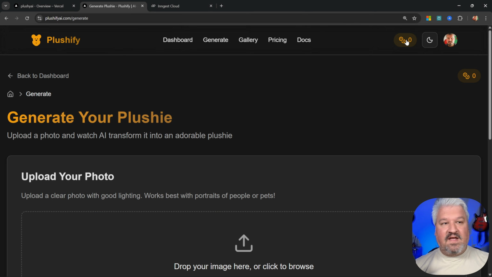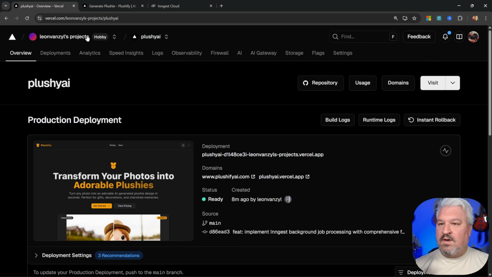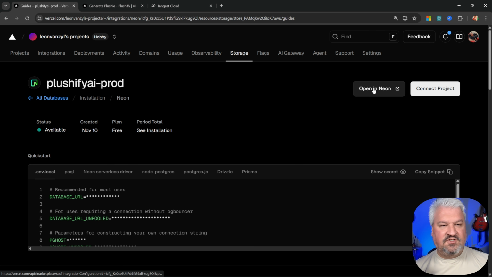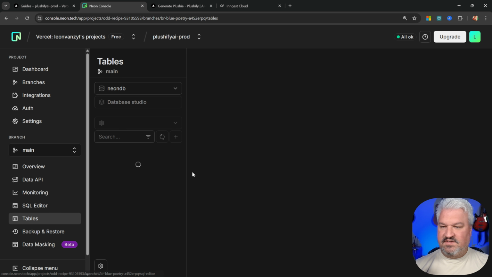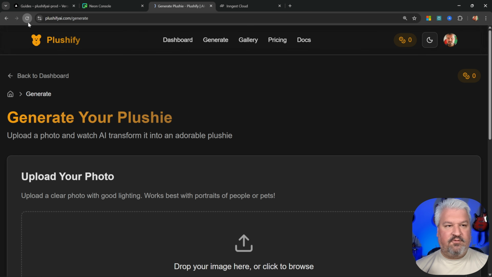Alright, I actually don't have any credits in production and we haven't implemented the payment functionality yet. So for the time being, what I'm going to do is go to my Plushify database in production. Let's open this in Neon. And let's go to our tables and I'll change the credits to 20 credits for my user profile. Right, so if we refresh the app, we now have 20 credits.